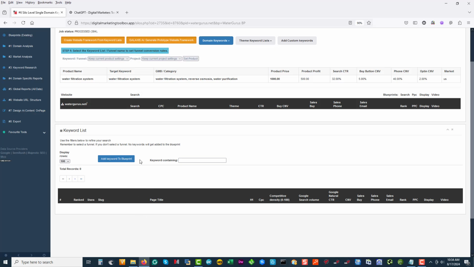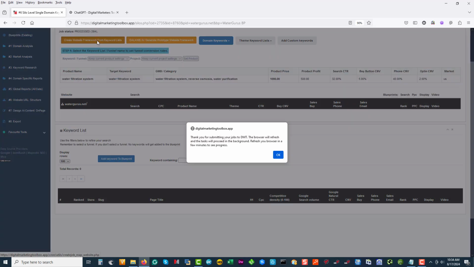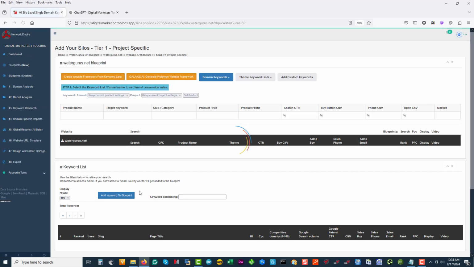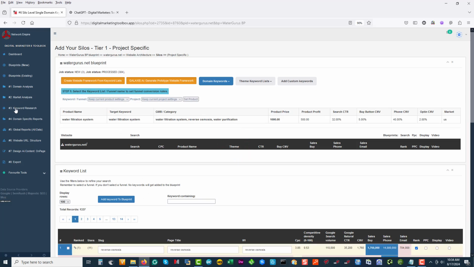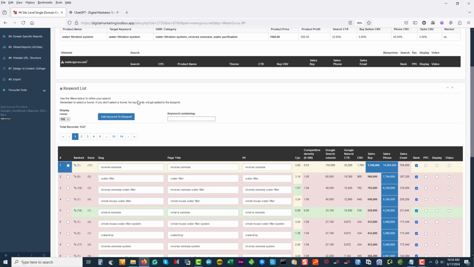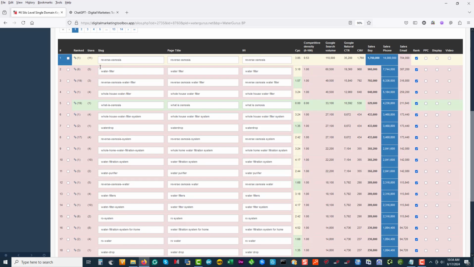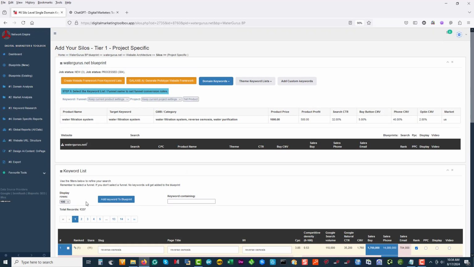All right. So what we're going to do now is we're just going to click on create a website. What DMT will do now in the background is it'll actually go analyze all our keyword research. And in a minute or two, I'll just refresh this page, and it will come and go through all these keywords and build out a structure for us.